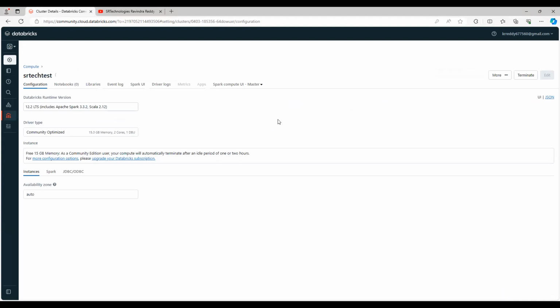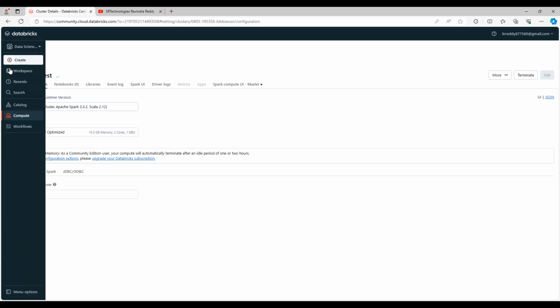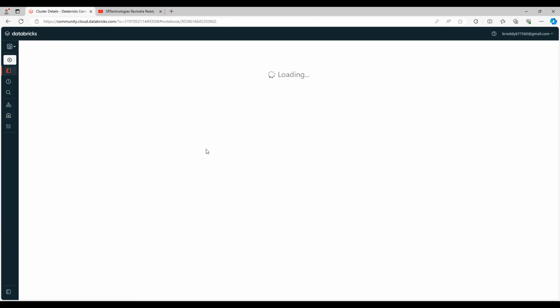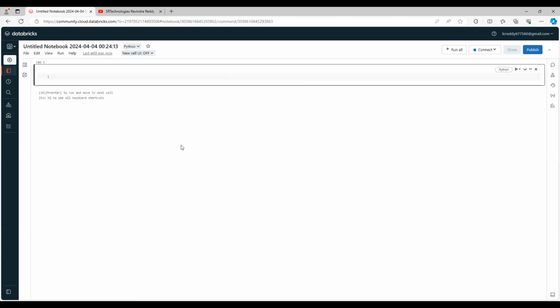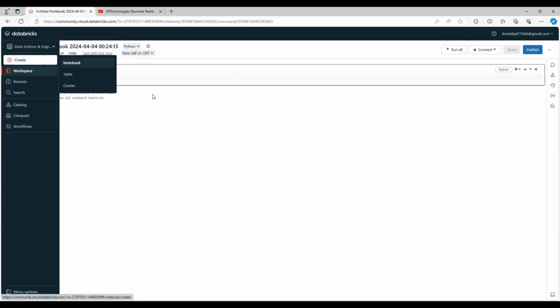Once you create compute, it will take some time to create the cluster. Meanwhile, we'll create a notebook and come back here. In the notebook you are going to execute your PySpark code, SQL code or Scala code. Every single line of code which you are going to write, you are going to write here. Once I click on create notebook, automatically the notebook has been created.